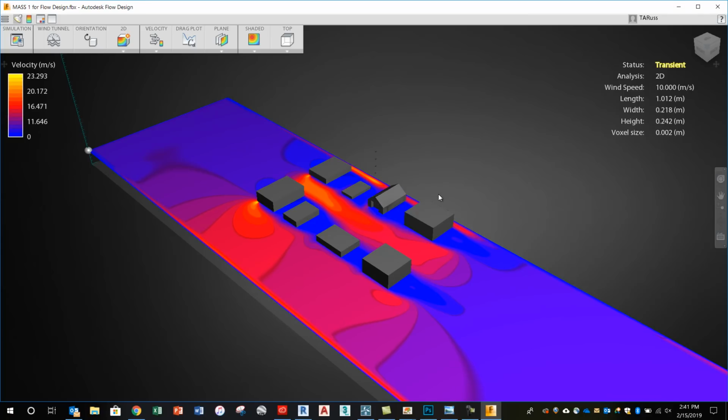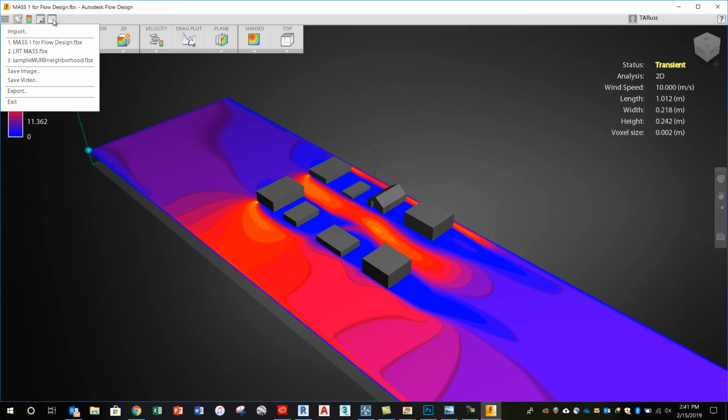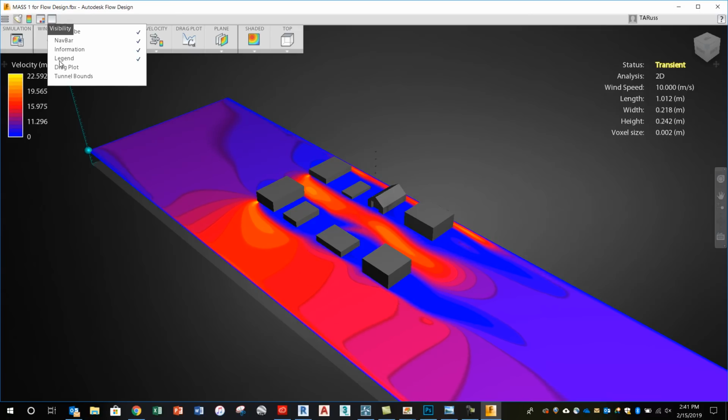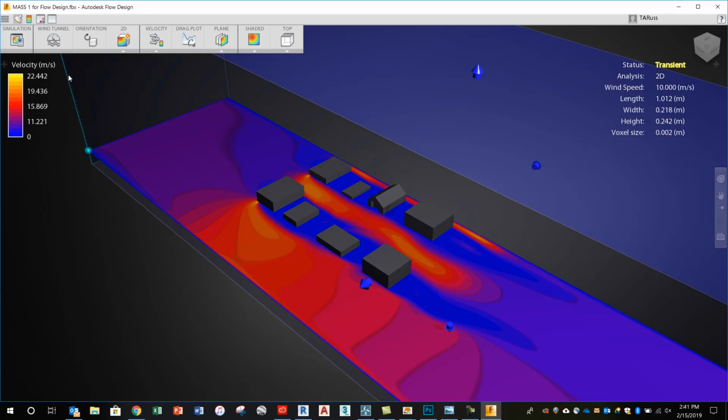Now, if you run across a situation like this where maybe it's kind of clipping your building a little bit, all you have to do is go up here to this little button over here on the left. Sorry, this one here. And we're going to select tunnel bounds, and then you'll see some grips that allow you to drag this out a little bit.